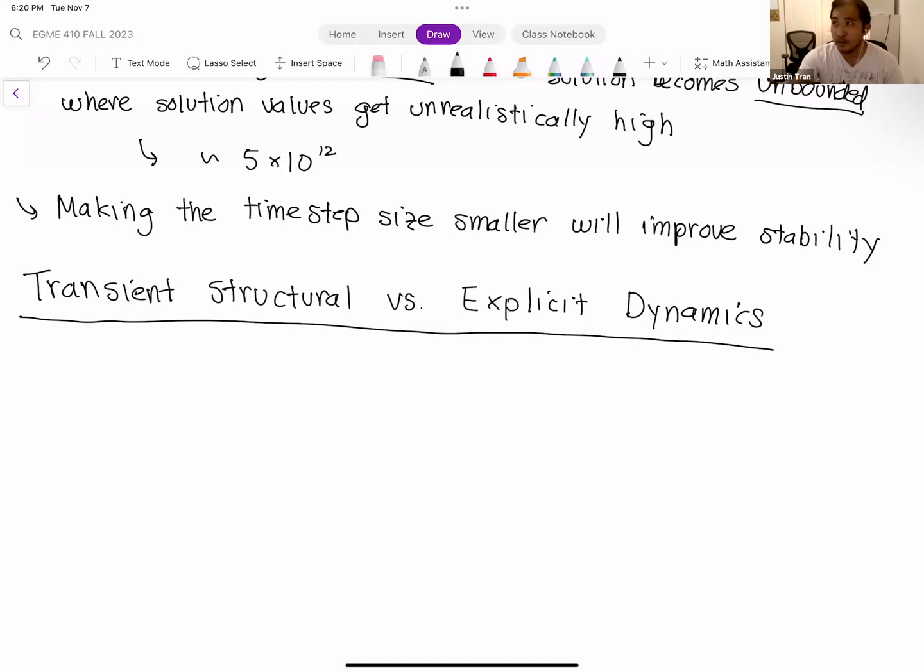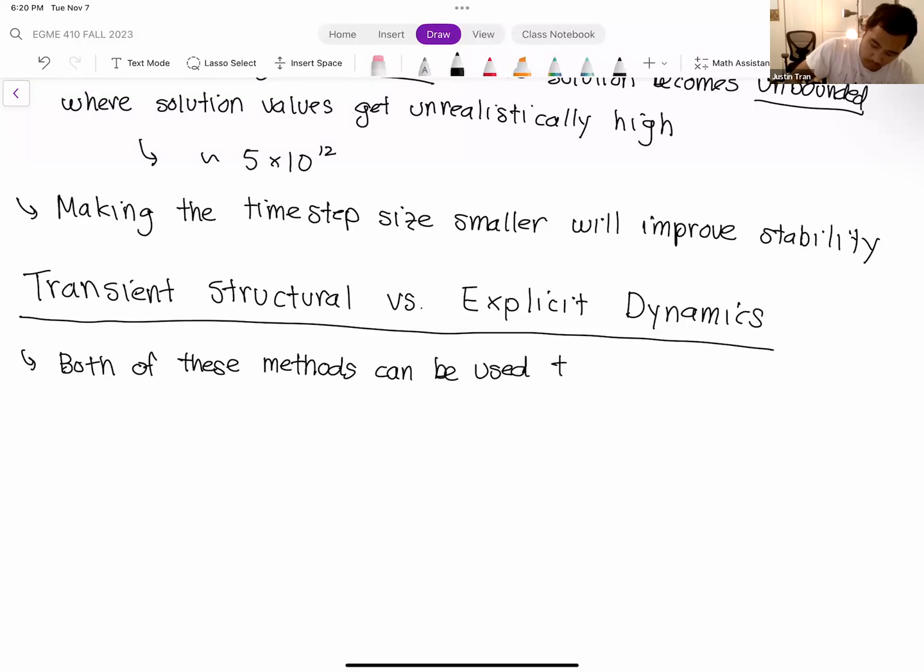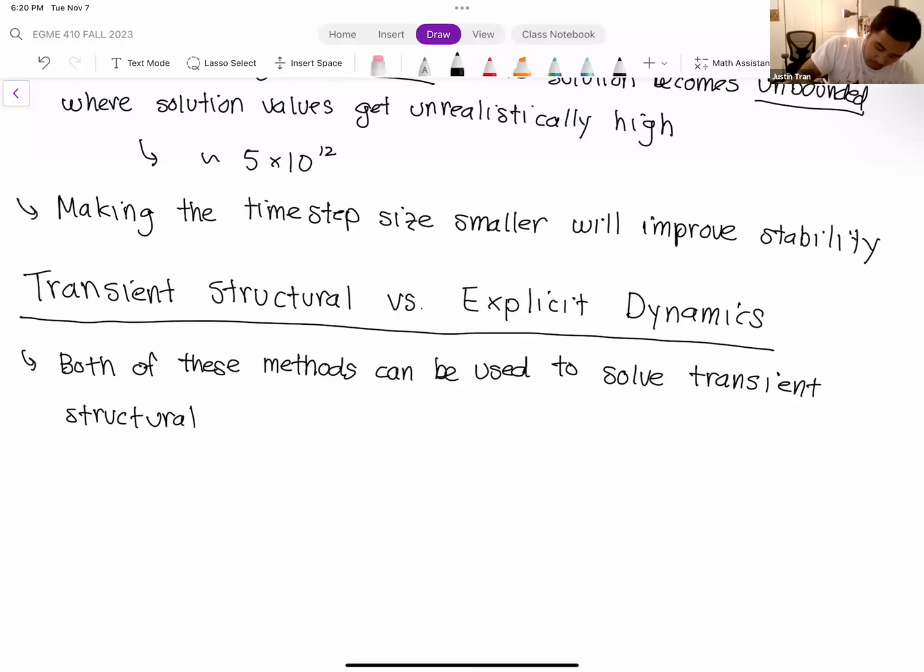Okay, and they sound very similar. In fact, for a lot of cases, you're not really going to notice the difference between them. But there are some subtle differences that are important for certain kinds of situations. Both of these methods can be used for simulating transient structural phenomena in ANSYS. The only difference is the methods that they use to actually solve.